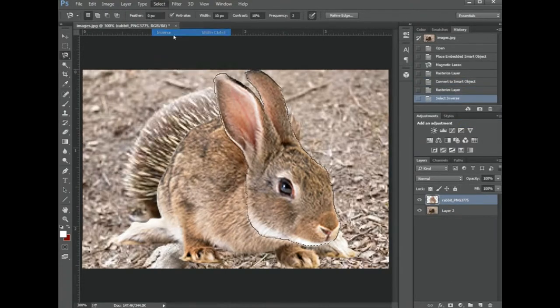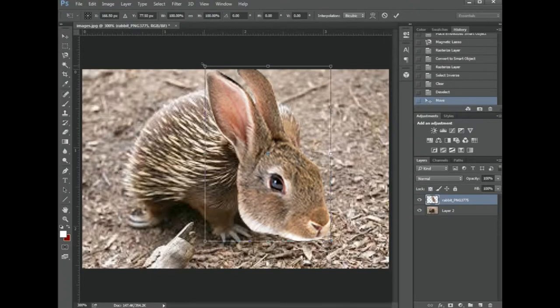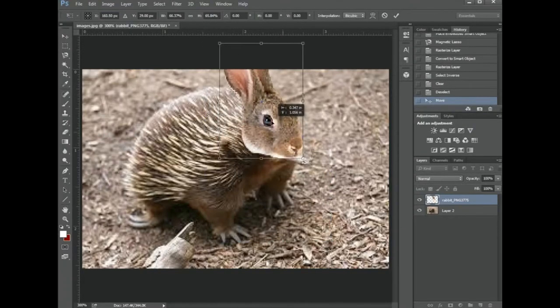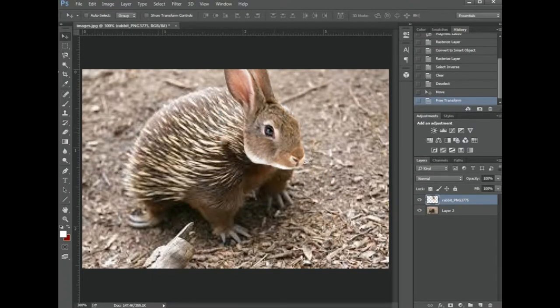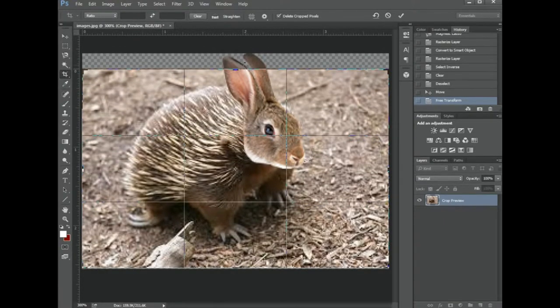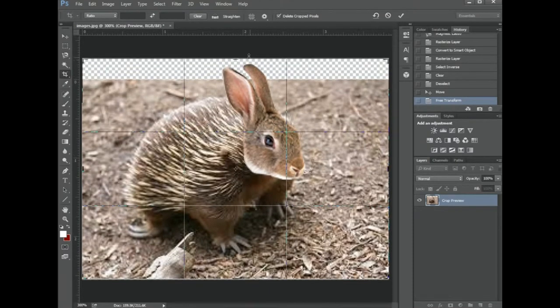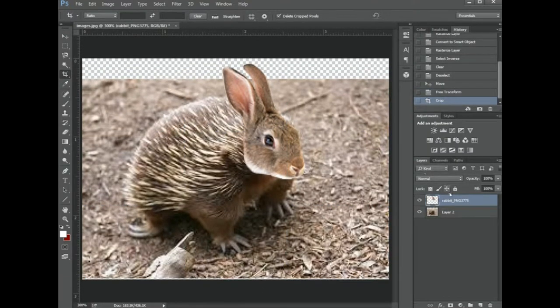Alright, so we select, and we'll inverse the selection so we can delete everything but the head. And then we will deselect, and then we have a nice little rabbit head that we can Control T to move around. And we're going to crop this, don't mean to drag that. Crop this up so we can have, yeah, that, okay. So I think that's a good size.